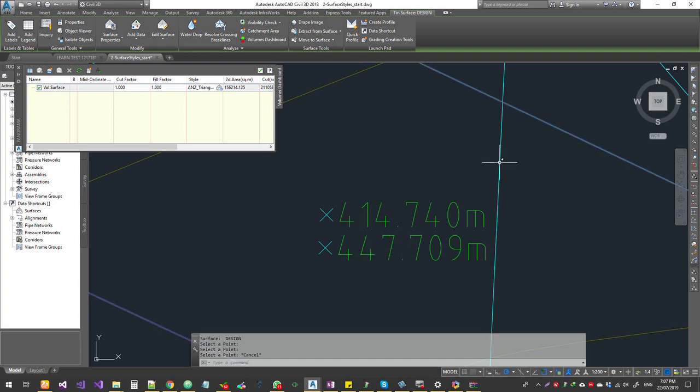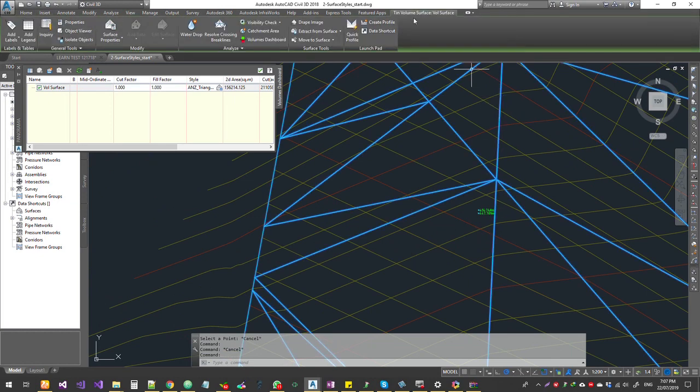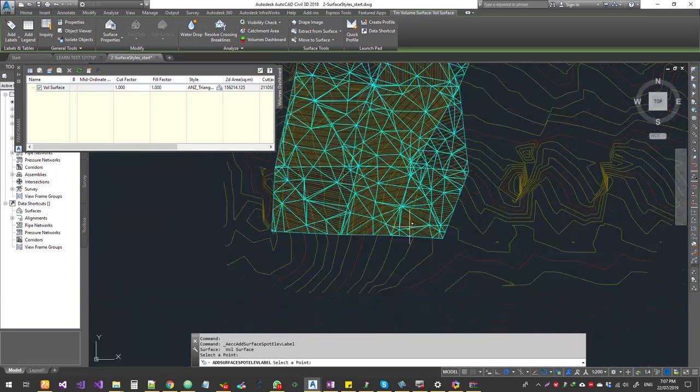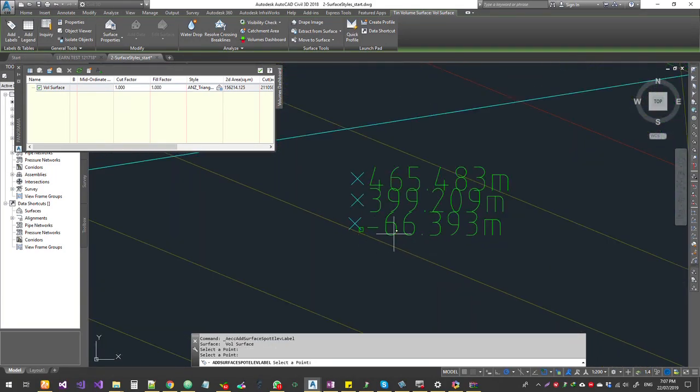Now I'm going to select my volume surface, which is this one. As you can see, it says volume surface. I'm going to choose Spot Elevations and put it right underneath. As you can see, it shows a difference. That is positive, which means you're going to do a fill. Now let me go to the bottom of the surface and put it right underneath, and you can see it's minus 66 meters. That is how much cut you're going to do.